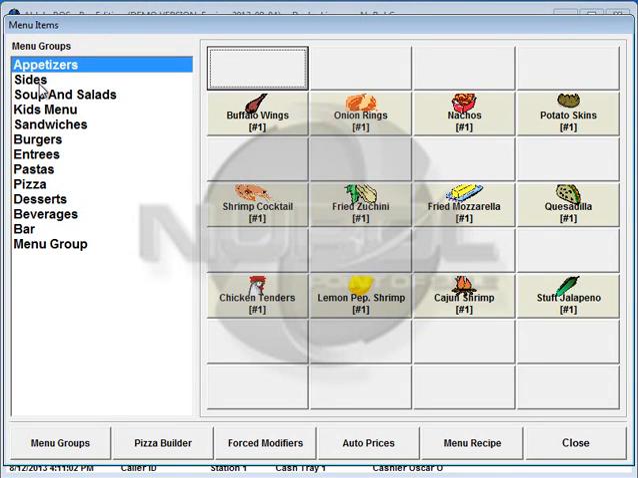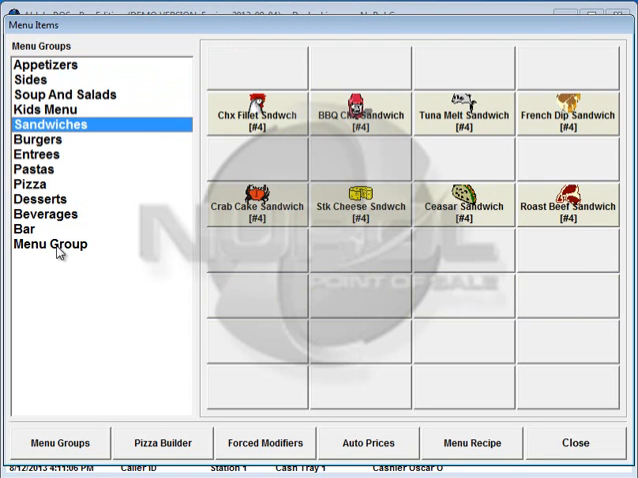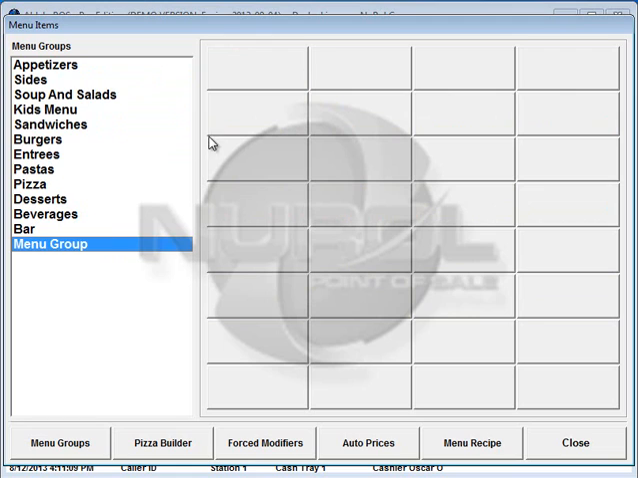Go back to the Setup menu, Menu Setup, come down to Menu Items. On the left, we see all our menu groups that are set up. We also see the new one that we just created, and here we have all our buttons. You do have up to 32 buttons inside each group. You can get top level and sub level menu items. You can get a lot more buttons inside of, but we'll pick a blank button.